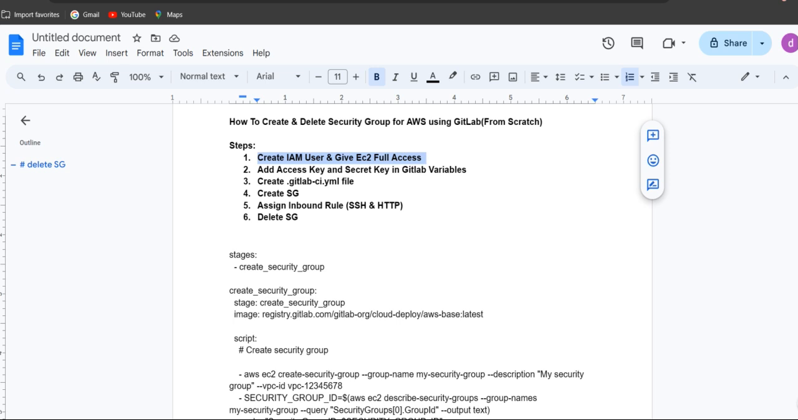Now let's go back to our documentation. Our second step is already done. We have added the access key and secret key in the GitLab variables. Our third step, we have to create a .gitlab-ci.yml file. Then after that, we have to create security groups using the AWS CLI commands. Then we have to assign inbound rules there, like SSH or HTTP. Then after that, we'll check how to delete a security group.